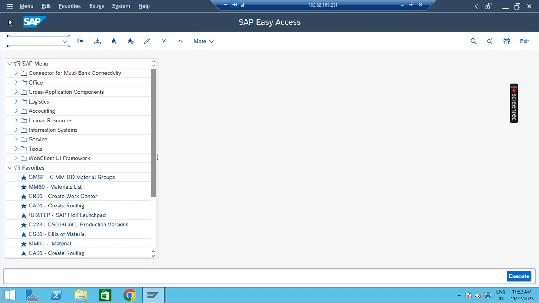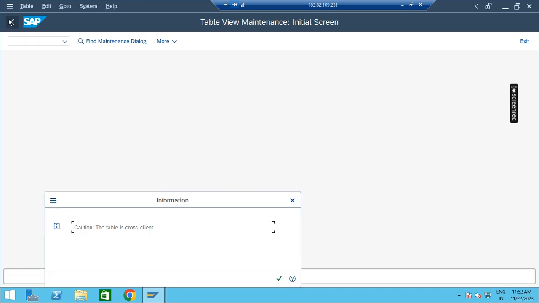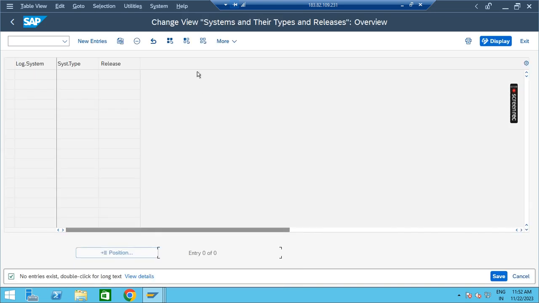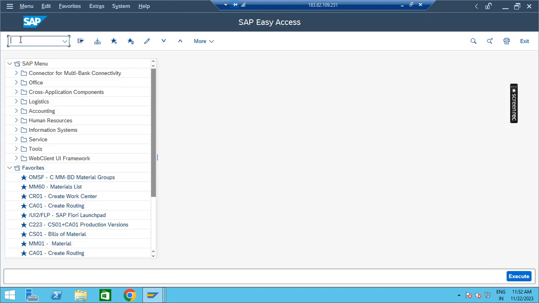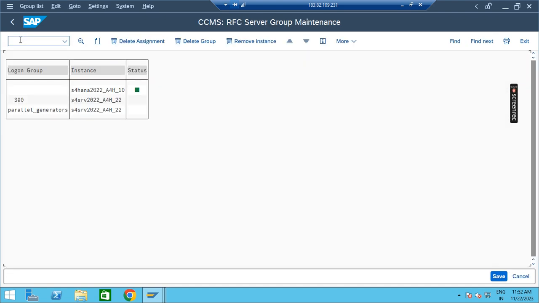Now go back. Another one is NDV2. What is NDV2? NDV2 is basically the system, its types and release. You have to define the logical system, system type and release. Now go back. Another one is RZ12. Enter. RZ12 means RFC server group maintenance. It should be green.